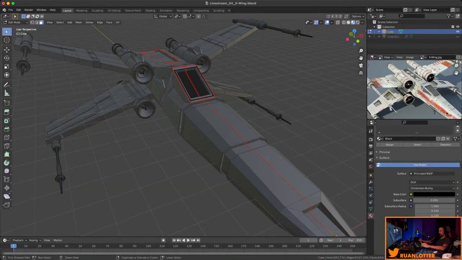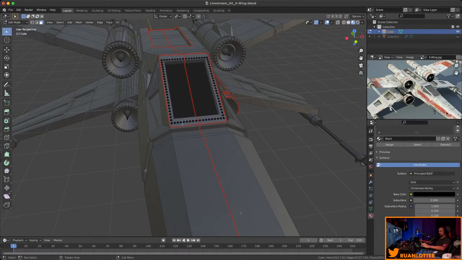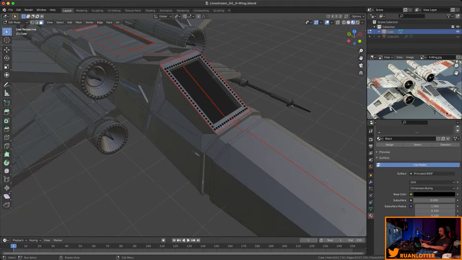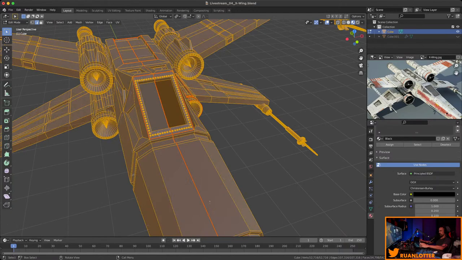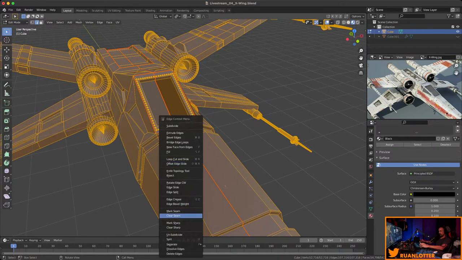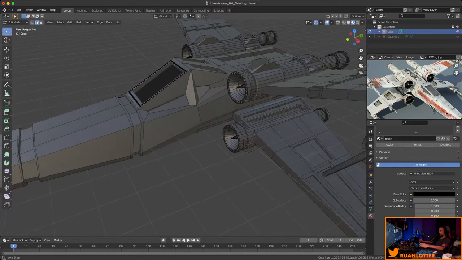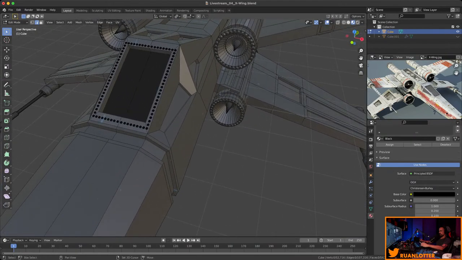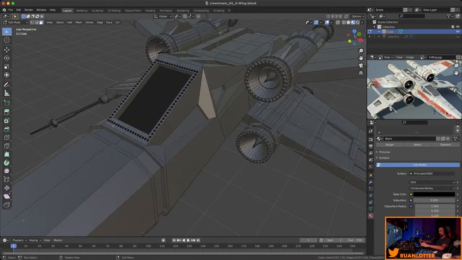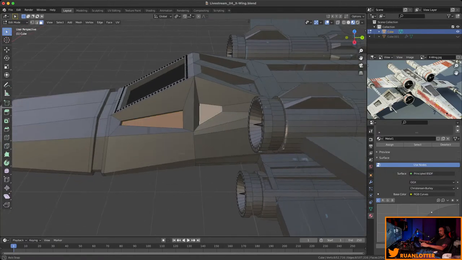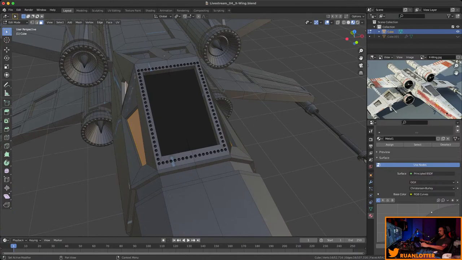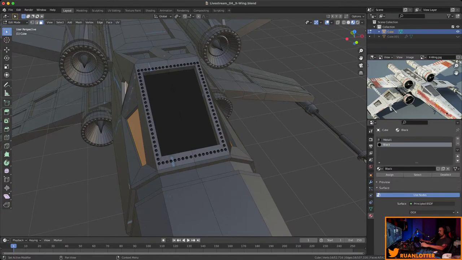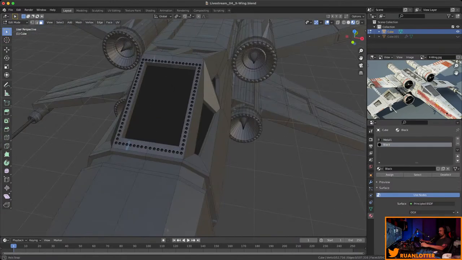So I'm gonna go back to layout, and I'm just gonna clear all these seams that I added. I'm gonna go into edge select mode, so 2, and then A to select everything. Right click, clear seam, and that will clear all those seams. So let's do this with all these windows. I'm gonna select them, and assign this black to them as well.